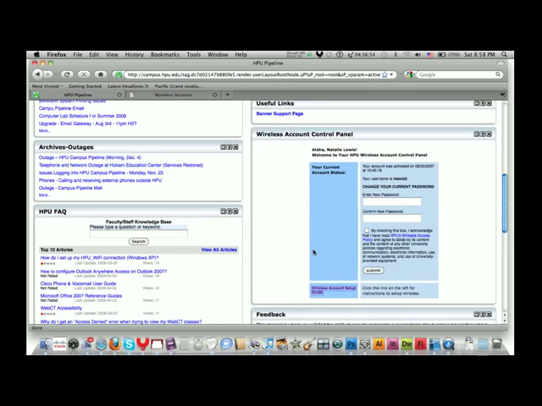So please get your username and passwords to me as soon as possible, and I will compile a list and provide it to the manager of the computer center.